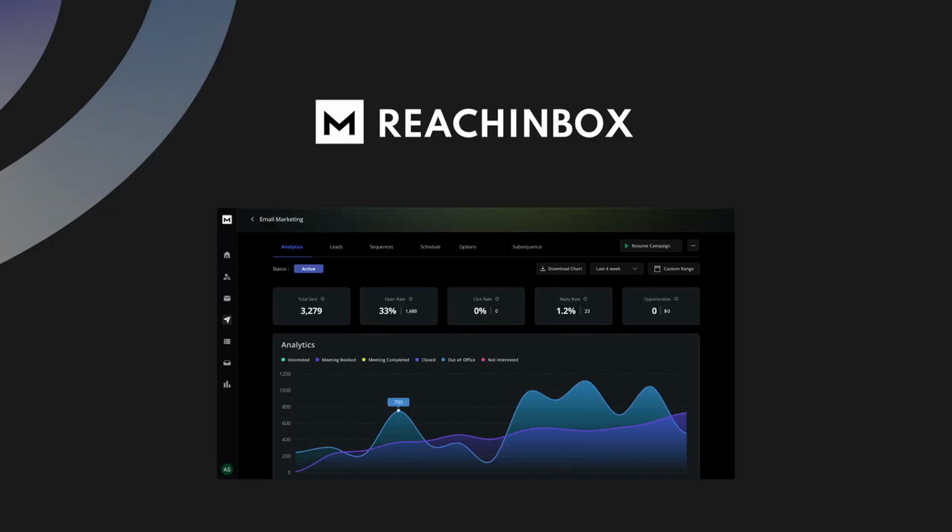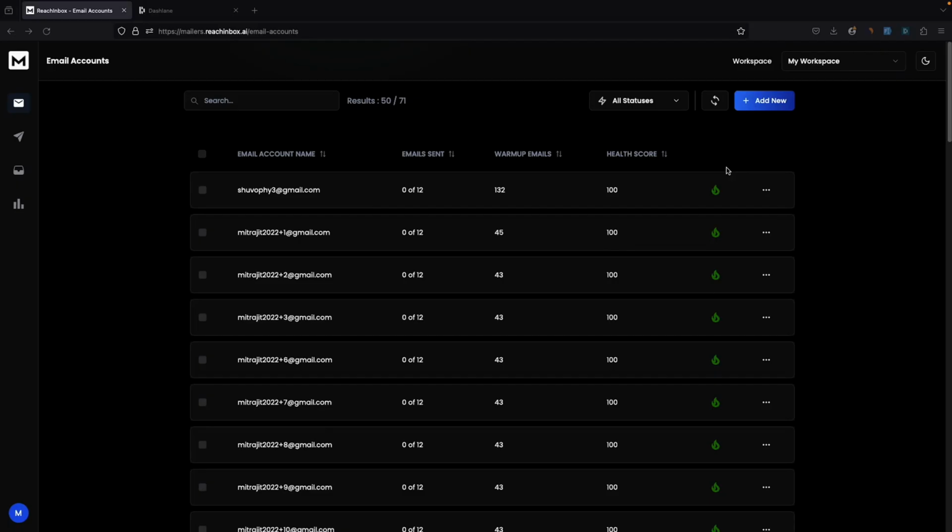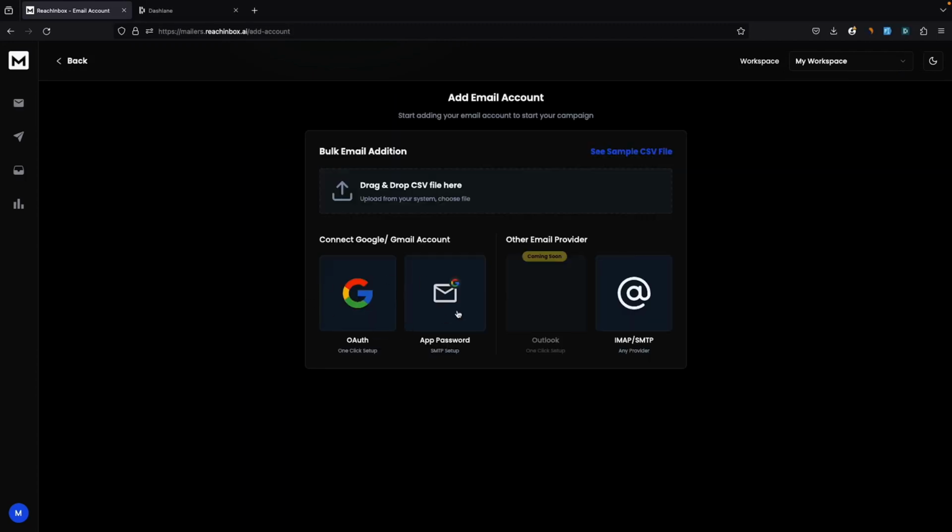Today, let's check out ReachInbox, the cold email outreach tool that uses AI to automate lead gen campaigns to drive growth. With ReachInbox, you can be confident that your emails are landing in the right inbox, not just spam. To get started, bulk import your leads and connect your email account.